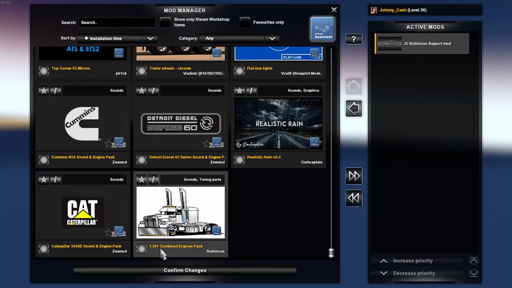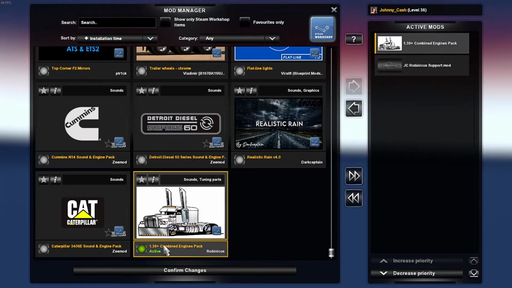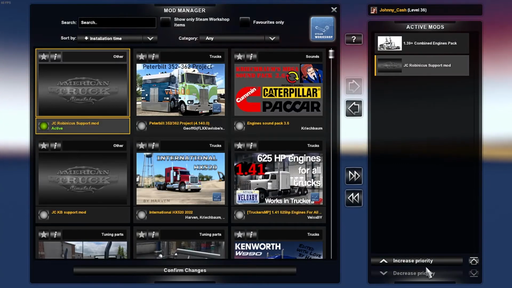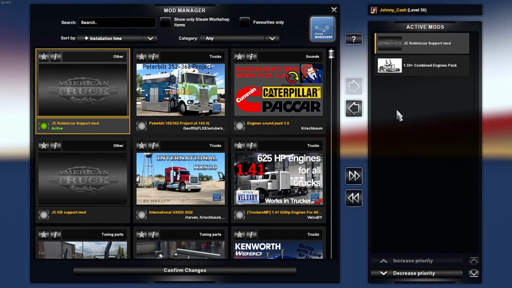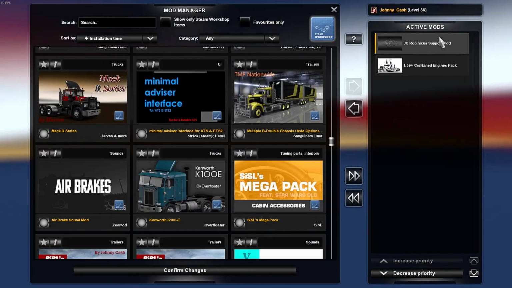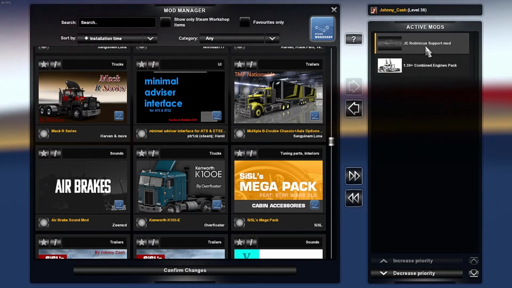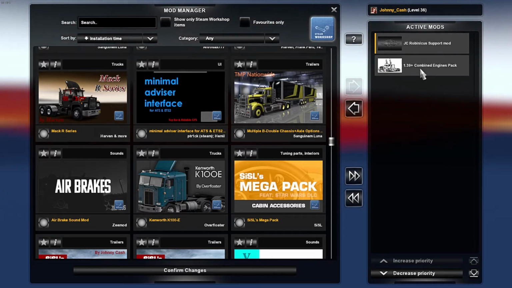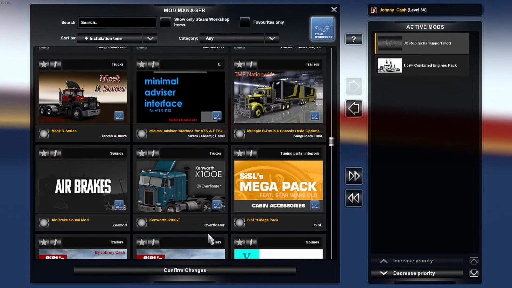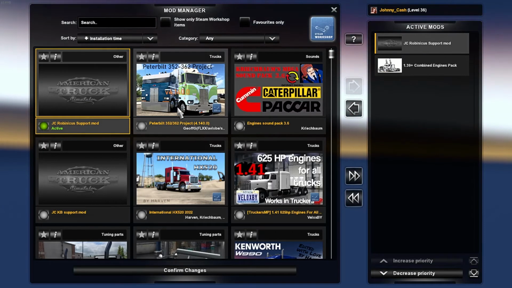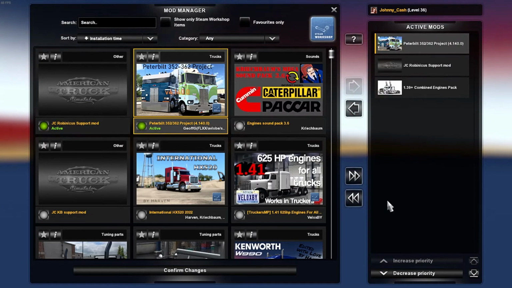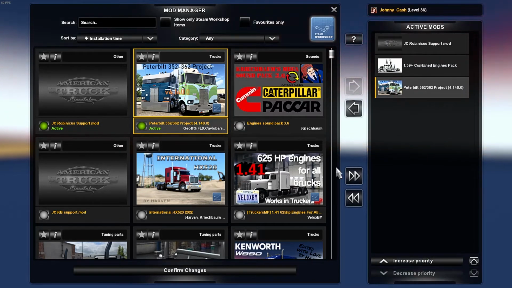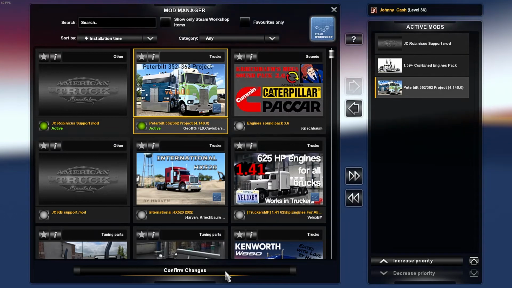Now the beauty of doing it this way is that if Robinicus updates his mod, or updates his sounds, you get them automatically. Because all you're basically doing is creating a little tiny bit of file work that references this engine pack. And now you add your truck that you added it to. So we added it to this truck. Confirm your changes, and you're into the game.